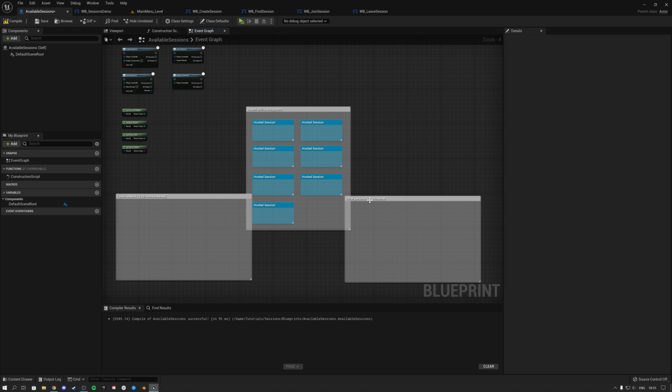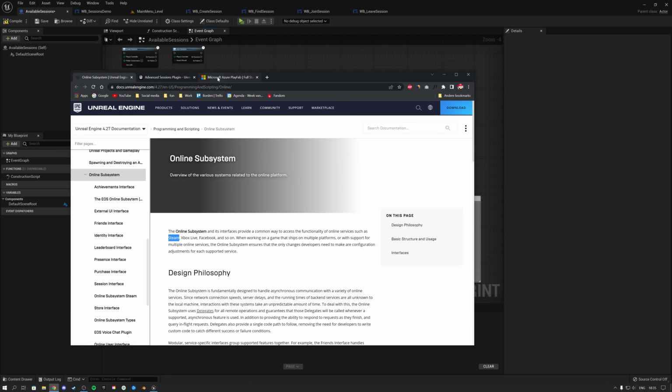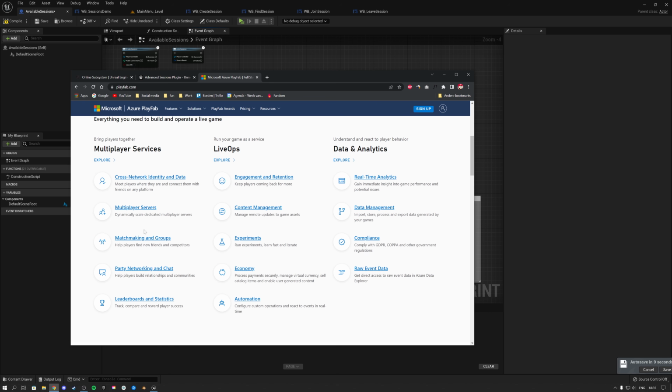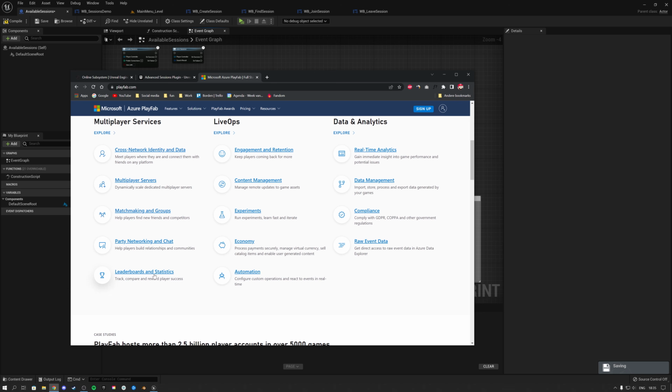Now, if you don't want to make use of Steam or Epic's online subsystem, then there's other solutions as well. So some popular solutions for that in that case are, for instance, Microsoft's Playfab. So Playfab is a huge backend as a service solution, and it gives us the following features. So you can host your multiplayer servers there, you can do content management, you can have your game economy there, you can also have leaderboard and statistics, and things such as achievements and overall just data management.